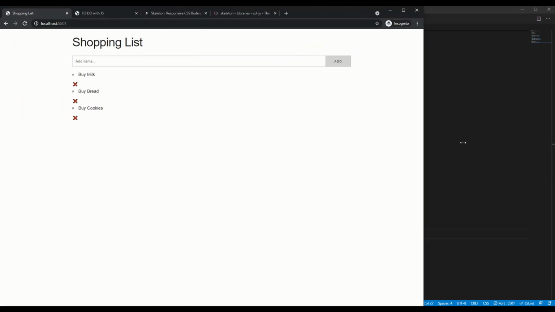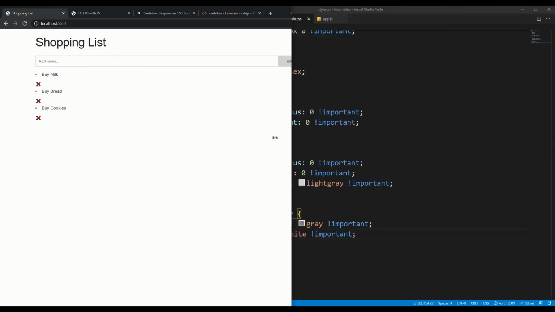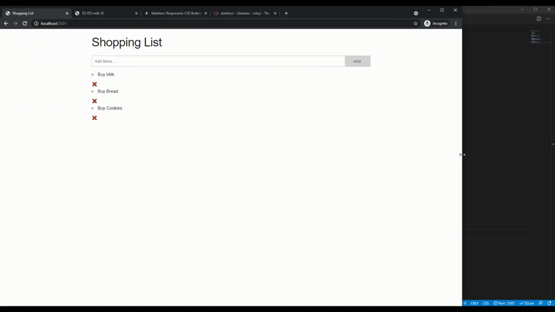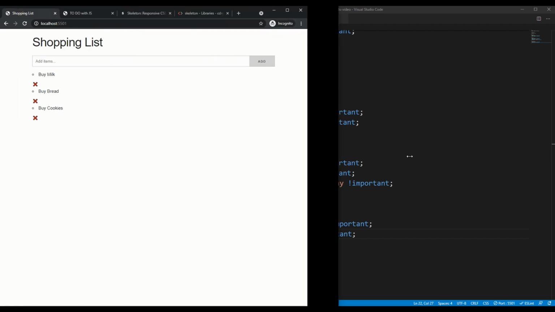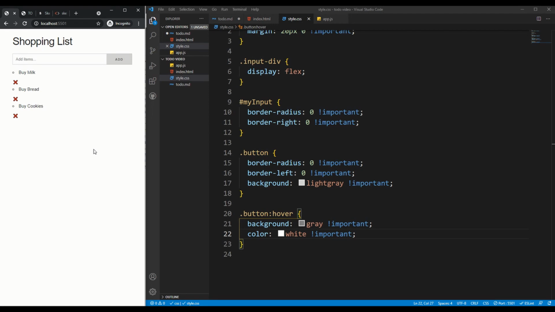And if I make it bigger, you can see it's always responsive, and that's the magic from the skeleton, because you don't have to really do anything. It is automatically responsive for you.